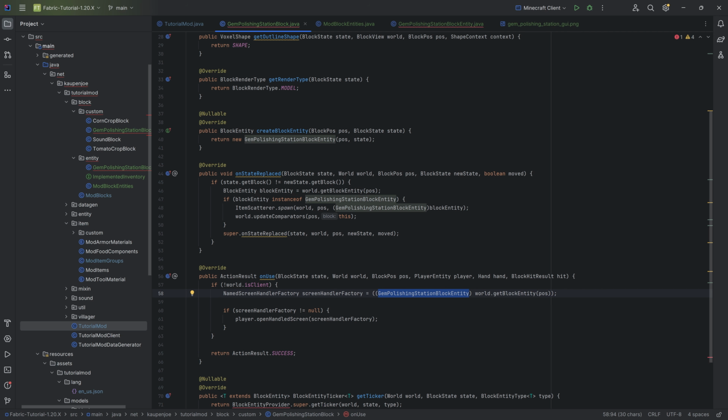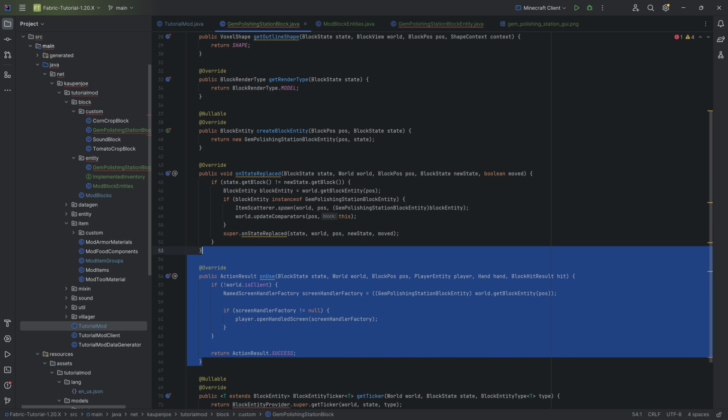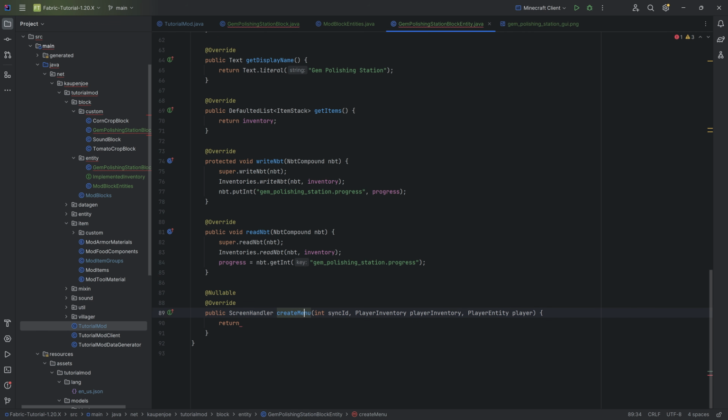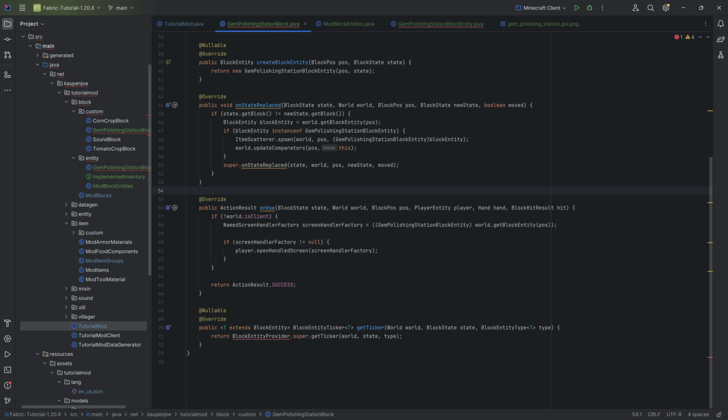If this is a gem polishing station entity, then we're going to open this and then everything should be good to go. And this basically is going to open the screen handler right here that is inside of the create menu method. Of course, that's not quite done yet, so we'll take a look at that.